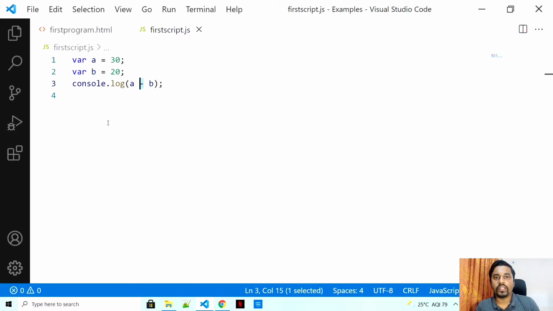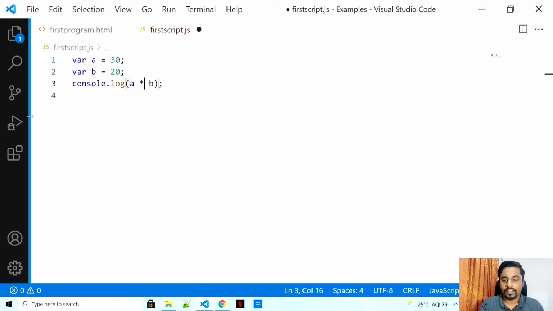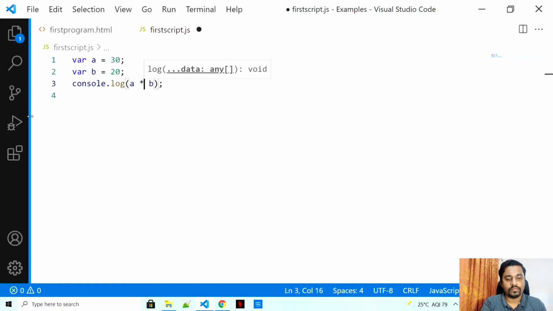Now let's jump on to the third arithmetic operator, that is your multiplication sign. Okay, it's not X, it is star that you see either on the numeric pad, or it's usually on the number 8 above it. So you can just press shift and 8, and that's going to print a star for you.